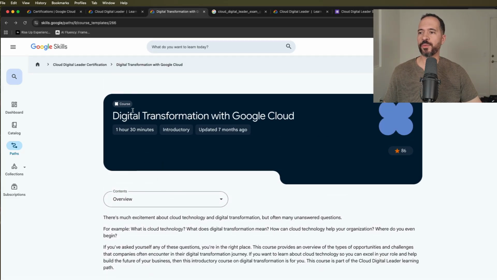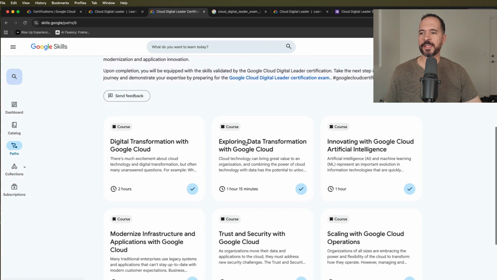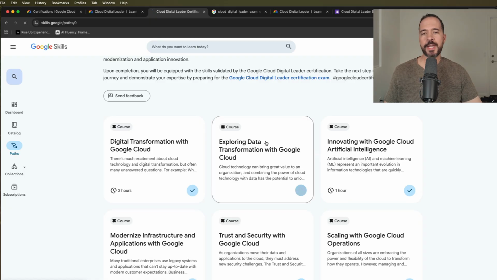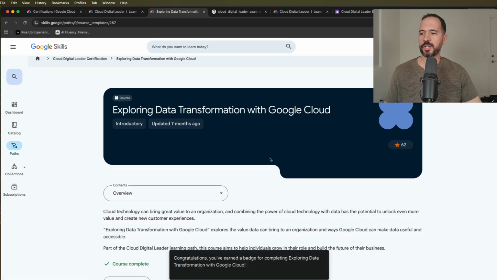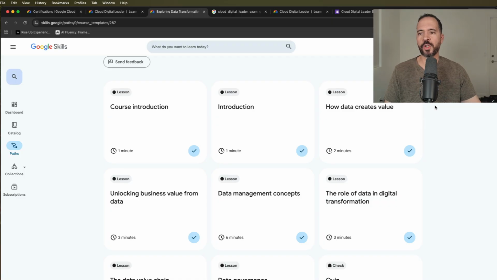And then once you go through digital transformation with Google Cloud, what I did was I hopped back up here to the main Google Cloud Digital Leader certification, and then you pop down into the next one. Like I say, this is the second domain, exploring data transformation with Google Cloud. Let me pop you into here, show you what that looks like. And that's essentially going to be the same format that I just showed you. You get an introduction, and then you immediately go into the information that maps to that domain, which again is what the certification maps to.